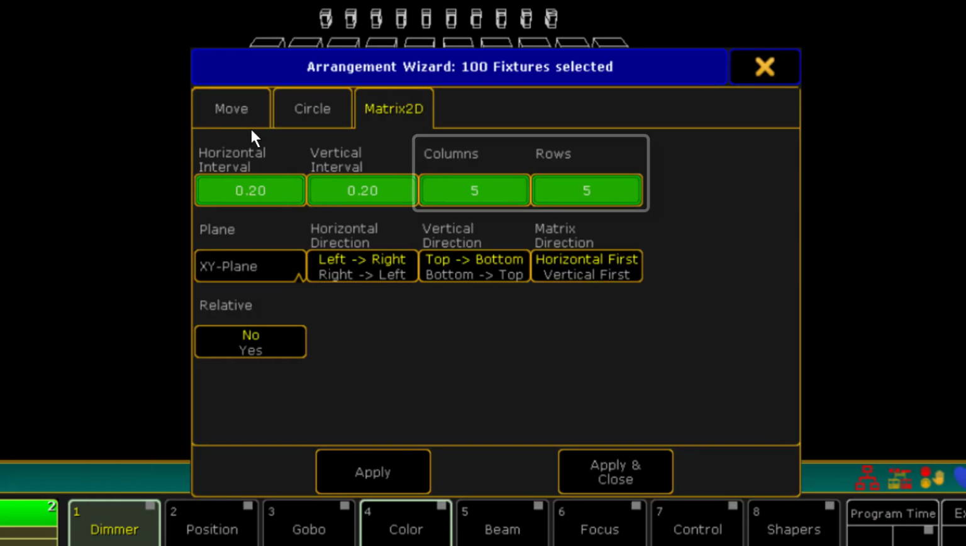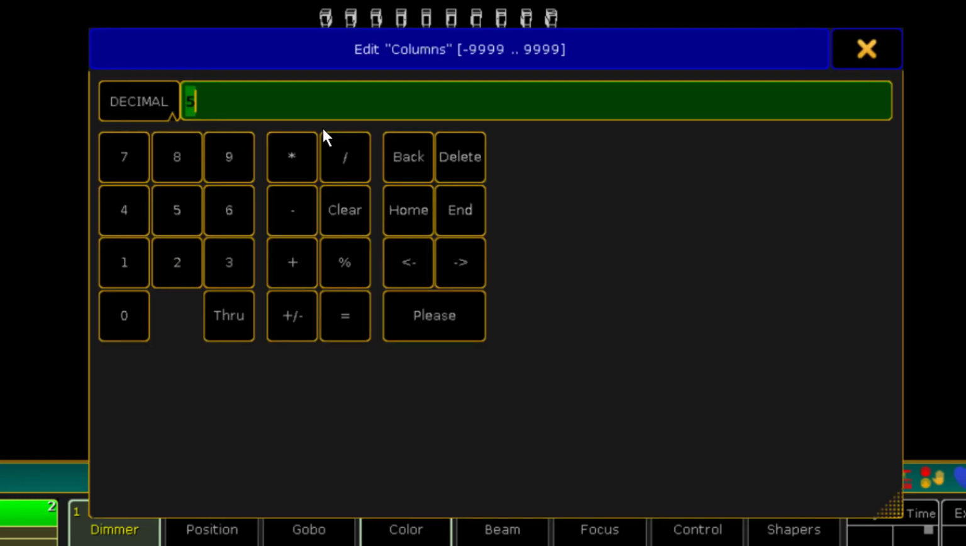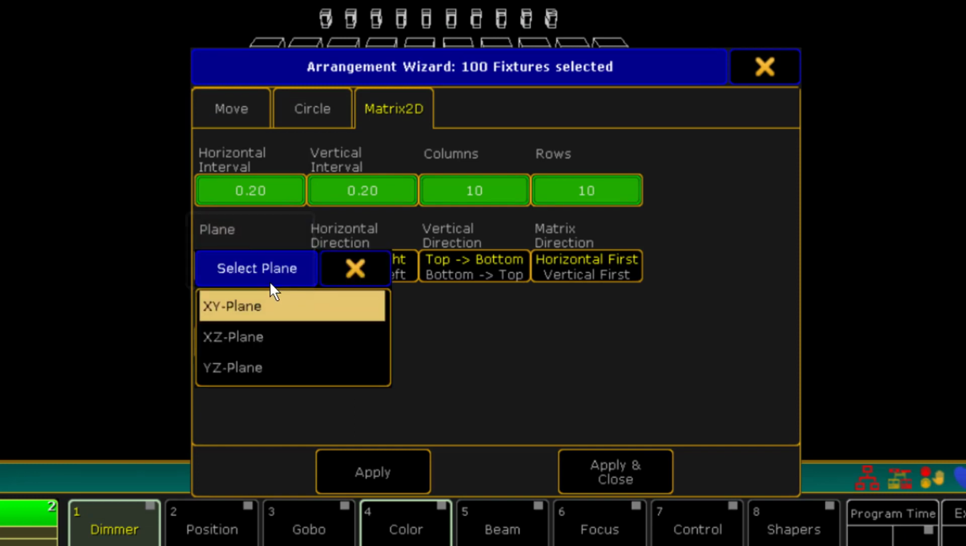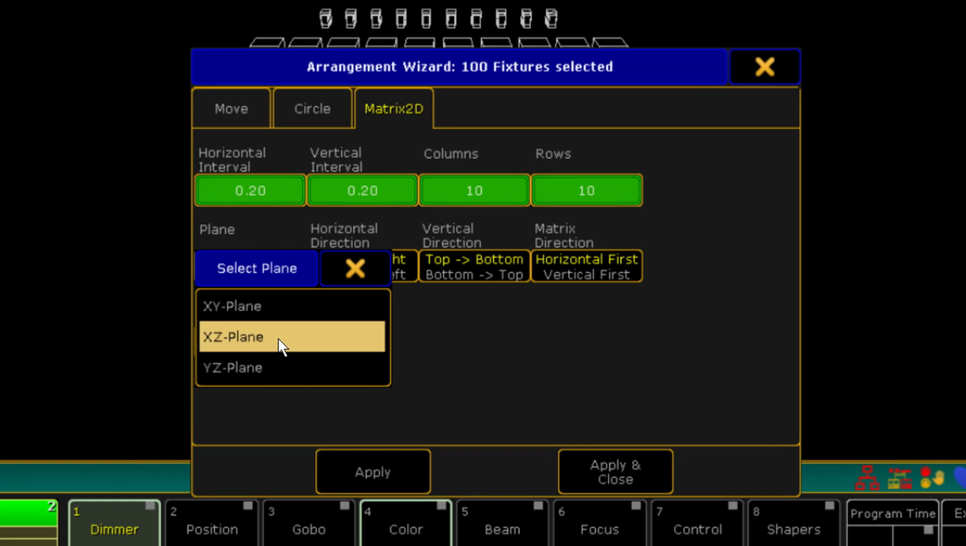Then we have the columns and rows that define how many columns and how many rows our grid is going to have. As we have 100 fixtures, I am going to do a 10 by 10 grid. Next, we again have the plane control to decide whether the grid is flat on the floor, up against the side wall or the back wall. Again, I'm going for the back wall, so I'm going to do XZ.